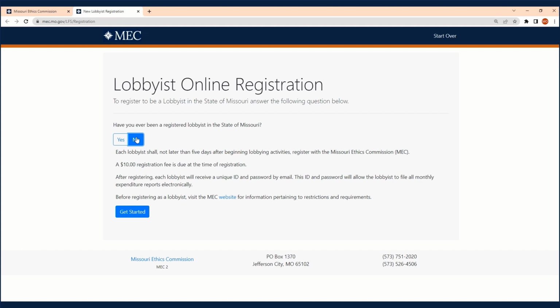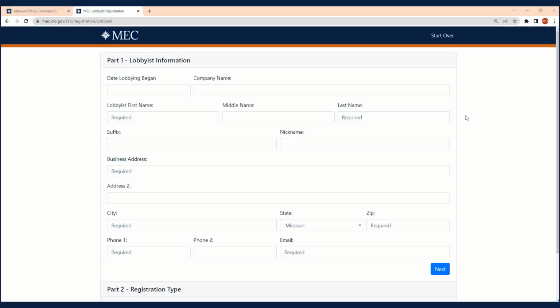Once registered, a unique MEC ID and password will be emailed to you. This ID and password allow you to electronically file your reports. Click Get Started. Enter your information, including, at a minimum, the date you began lobbying. If you have previously served as a lobbyist, make sure this date reflects the most recent year you have lobbied.